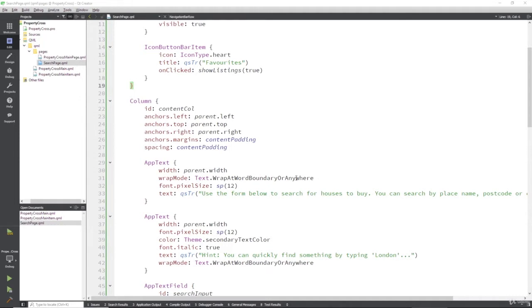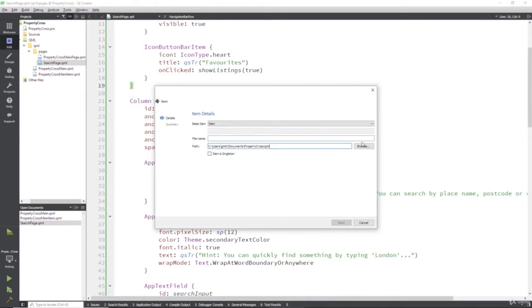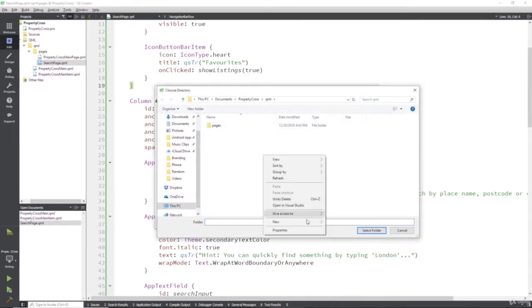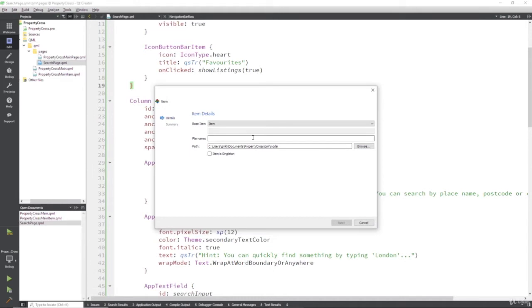So let's site this client inside a brand new folder that makes sense. And because we're going to be using the data that comes from the client in our data model, perhaps a folder called model would make sense. So under QML, click Add New, go to VPlay Apps, Item is what we want, hit Choose, Browse, and let's create that new folder. Model, select that folder, and then let's call this really simply client.